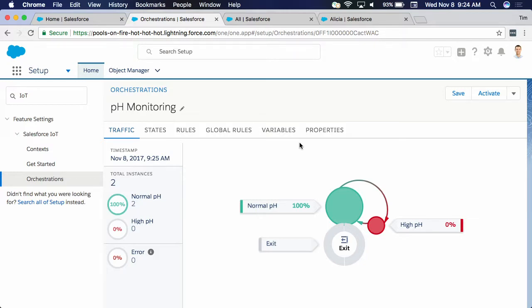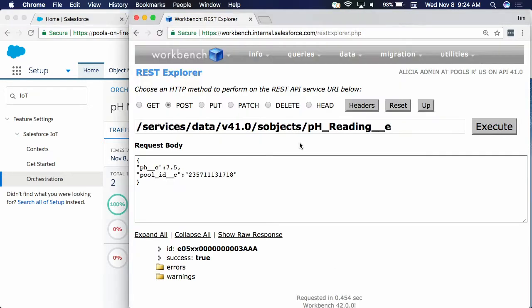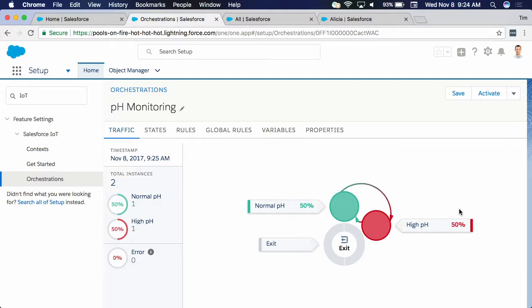But what happens if I send an event that implies a pool got to an unhealthy state? So I'll use this one since I know that it actually exists. And pH of 8.5 is not going to be healthy for people to be swimming in. So I'll try that one out. And now this view changed. So rather than having 2 of these pools listed in the normal pH state, one of them is sitting in the high pH state. Does that make sense?